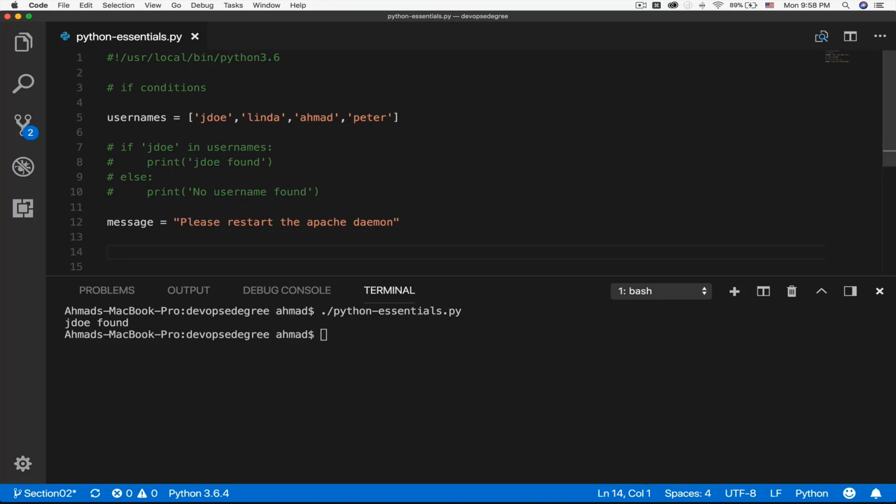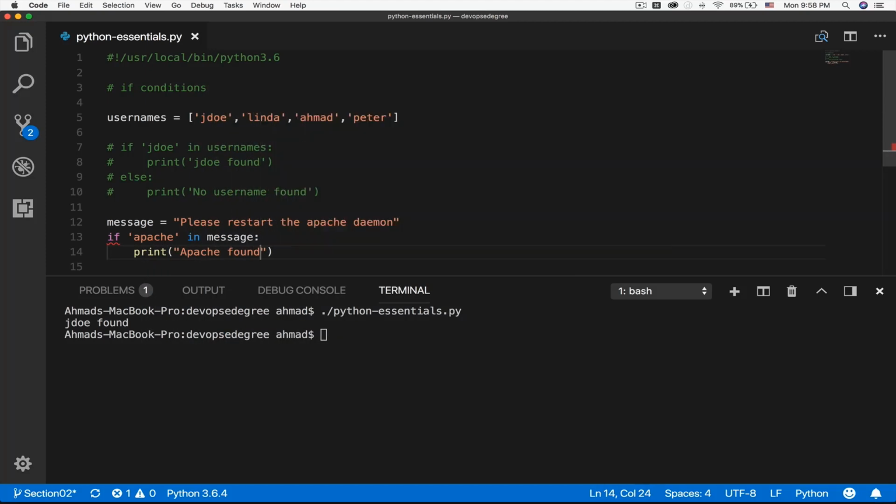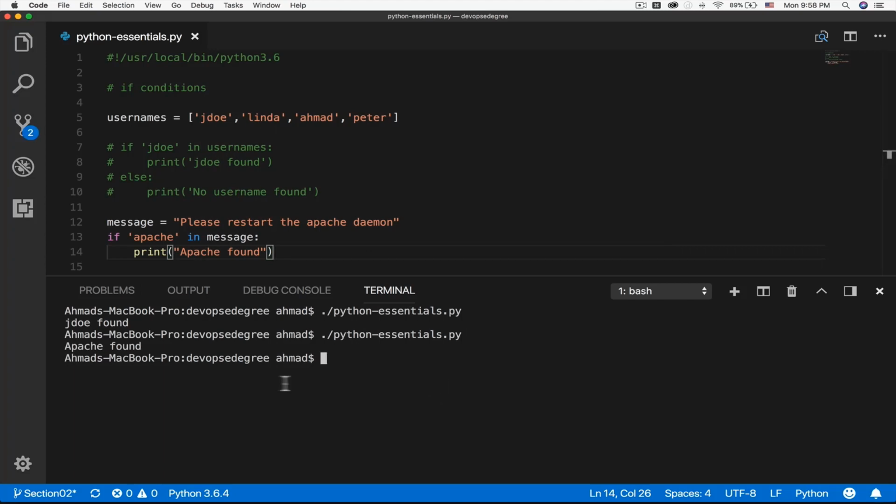Let's say that this is a message that has been grabbed from a log file or from an email or whatever. You can say if Apache in message, print Apache found, like this. Okay, so now you have Apache found. This is a very handy way to search quickly for a string inside a string.